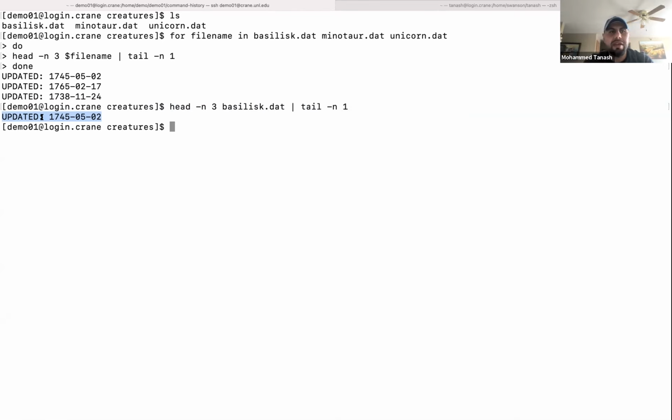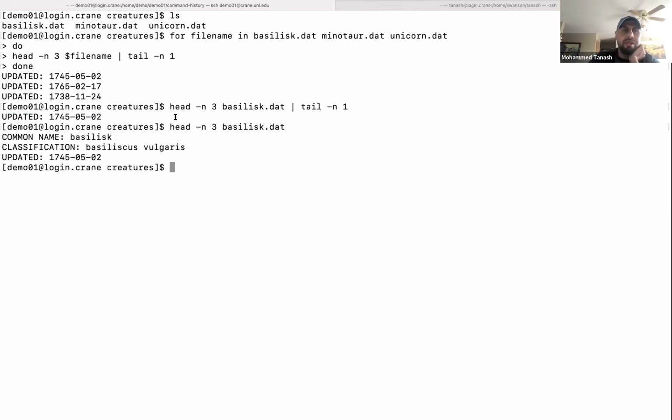So if you do more, or let's say head, dash n3, look at the third line. This is the third line of the file. It took the third line and just output it. So why did we use a for loop?